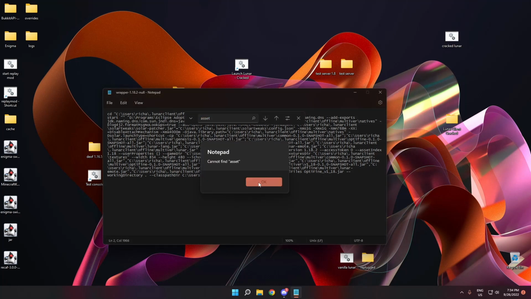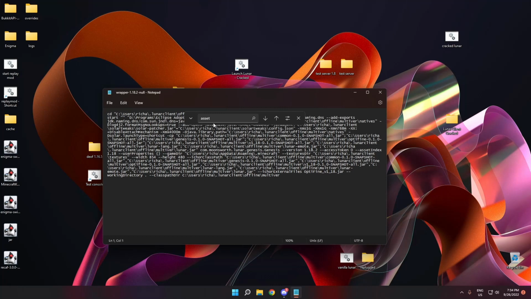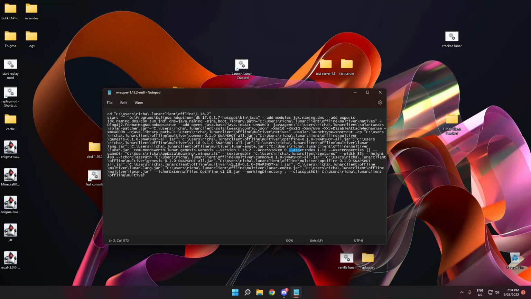So now you want to search for something, which is assetIndex. You click on the down arrow, and as you can see, it doesn't find anything. If it's the same for you, just click at the start and press this arrow, and this should bring you to this thing right there. Just close it, and as you can see, it goes here. Now, by default, it should look like this: --assetIndex, and the version you want to play on.